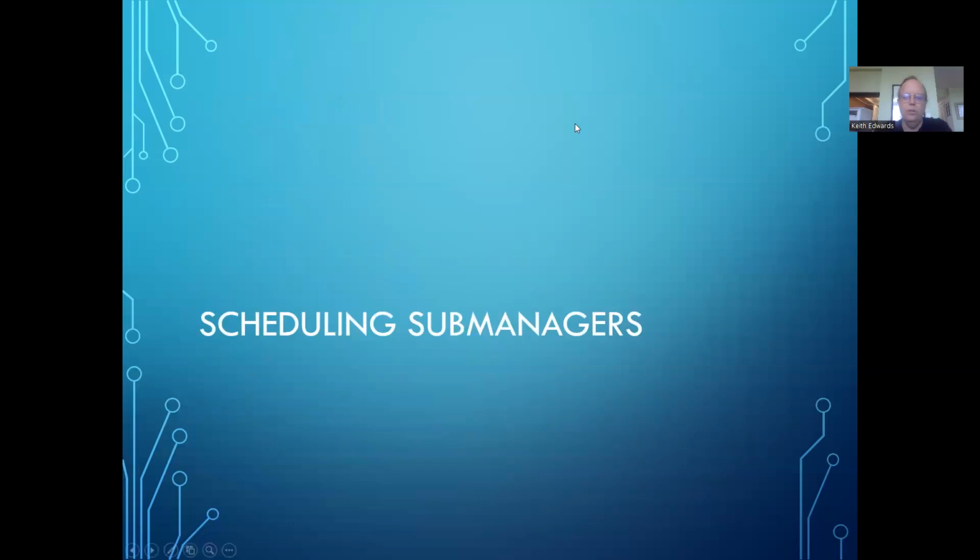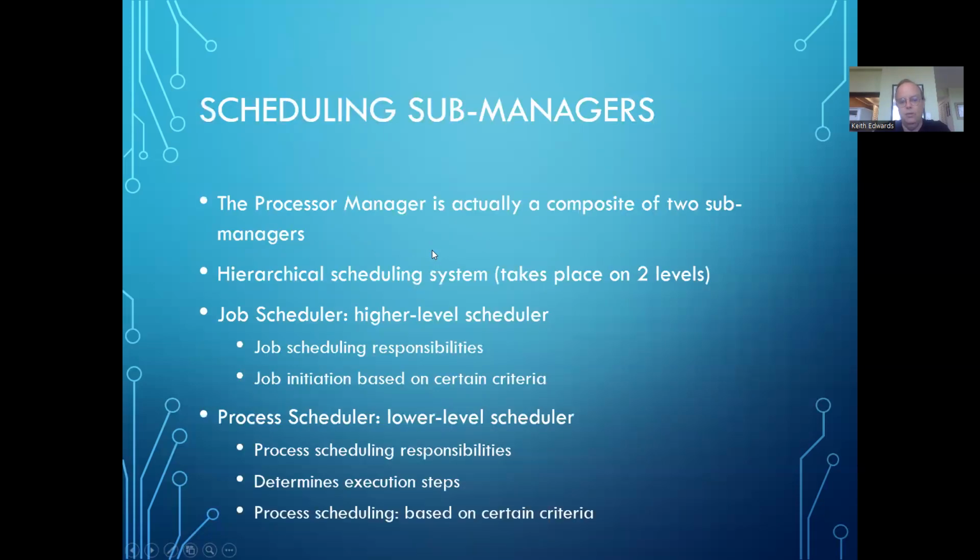So the process manager has a bunch of sub-managers. We'll talk about 2 to get started. And this is a hierarchical scheduling system that takes place on 2 levels. There's the job scheduler, which is the highest level one. It's responsible for scheduling the jobs, and it has initiation based on certain criteria. And then there's the process scheduler, which is the lower level of the 2. It takes care of scheduling the individual processes, determining the execution steps, and these are also based on certain criteria.